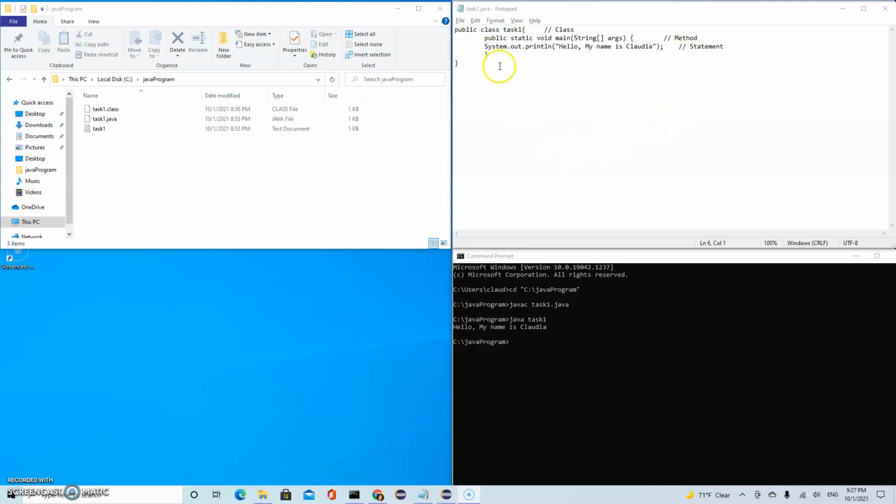For that, I save it as task1.java, where it's located in the folder Java program that I created previously inside the local disk. So I have it right here.